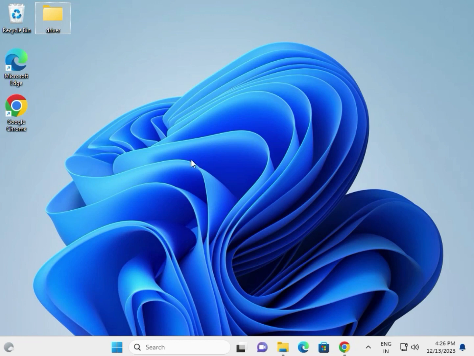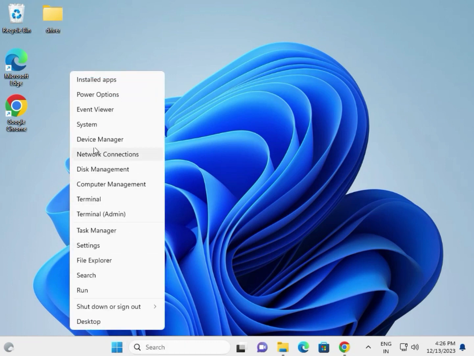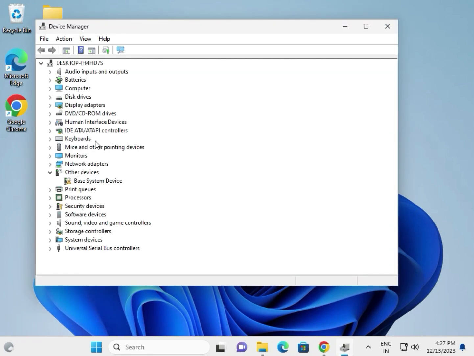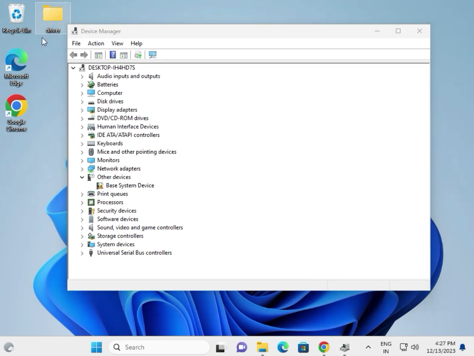So guys, if the setup is not installing, create one folder and paste all the drivers in this folder. So the second method to install: right click and go to Device Manager. VGA driver, chipset, Bluetooth, audio, paste all the drivers in one folder which is created on the desktop.